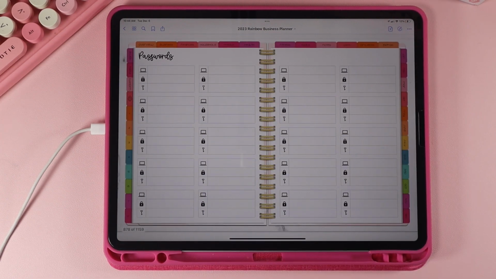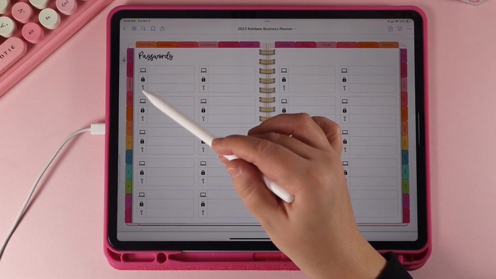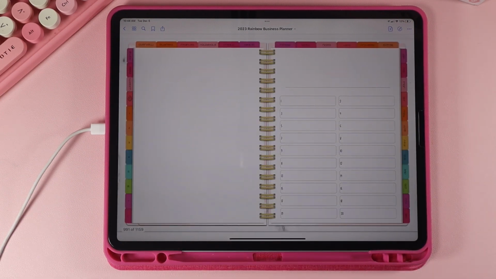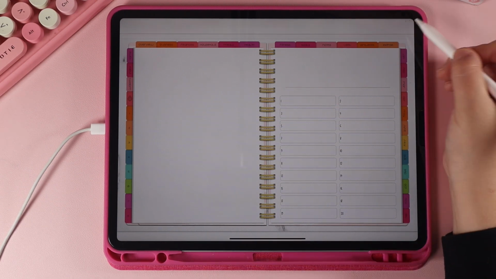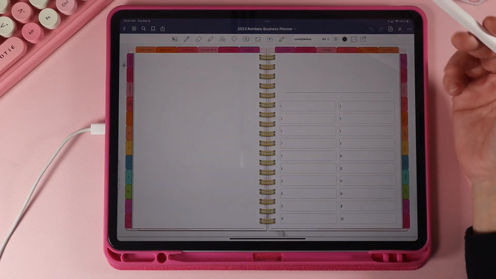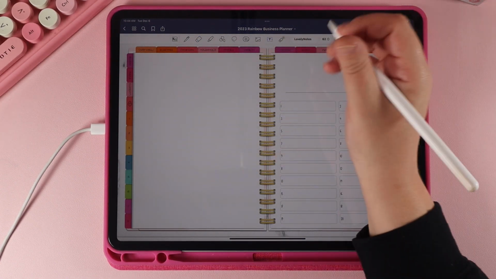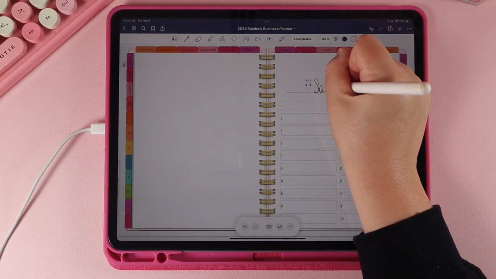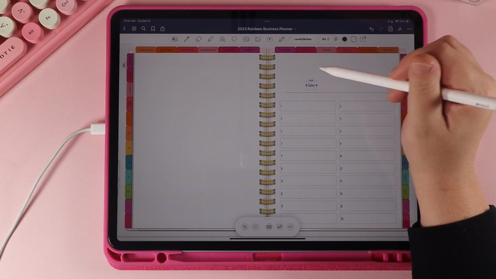Then you have your passwords page here, and then you have tab 1 through 8. Now these tabs are sections that you can completely customize yourself. Now what you can do with this, let's say that you have an Etsy shop, for instance, and you want to keep track of your sales. So what you can do is make a section. Let's say you want to make section 1 your sales. So I'm just going to write here sales, and this is what I'm going to be putting here.